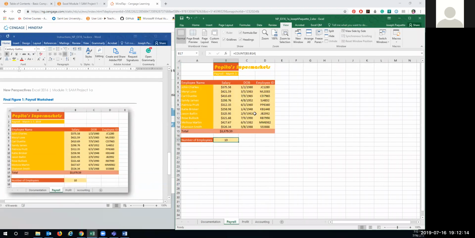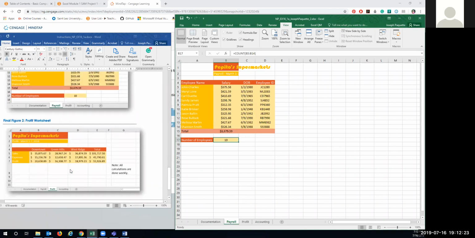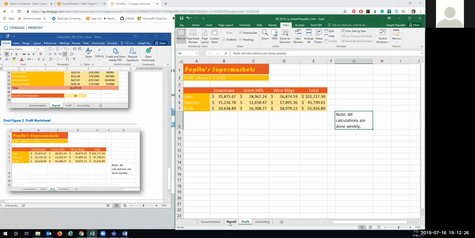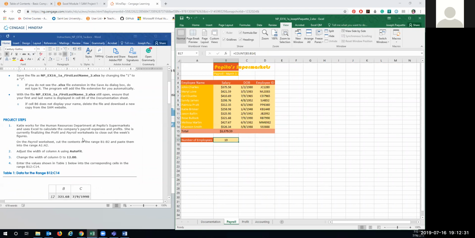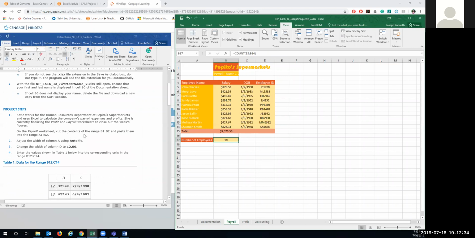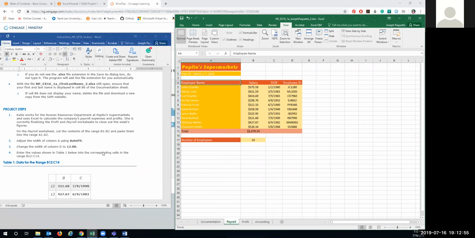So go back to payroll. Ours doesn't look like that. Profit does, but payroll doesn't. What did we miss? Oh, cut the contents from the range of B1 to B2 and paste them into A1 and A2. Oh, I missed that, see? Control X, Control V. Oh, did I miss this whole thing? And then AutoFit. Oh, that's better.